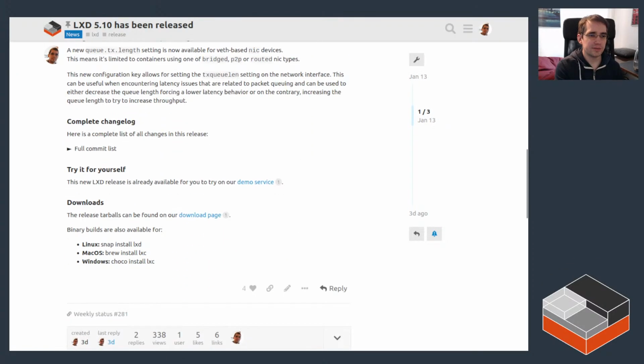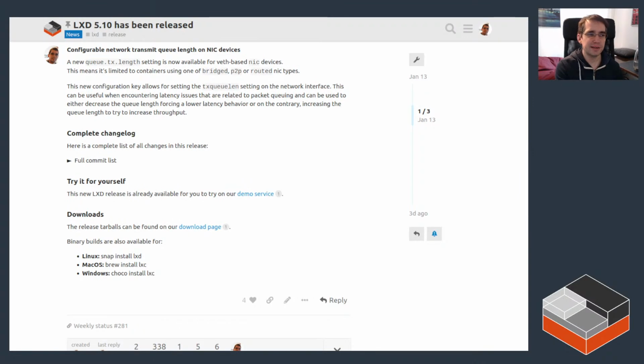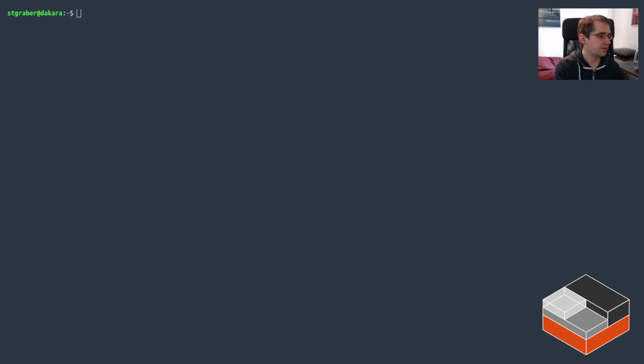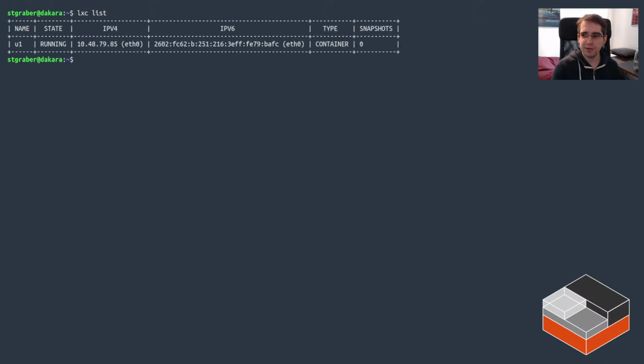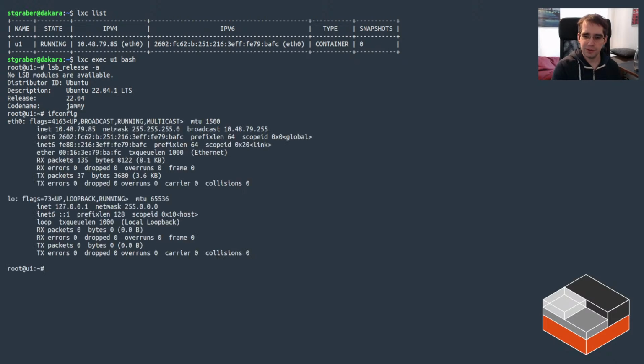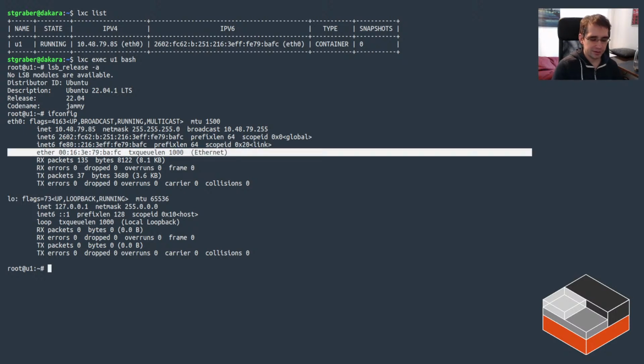And the last thing on there is actually the only thing that I'll need a terminal to demo. It's the support for customizing the transmit queue length. So if I switch over to a terminal, there we go. Here I'm running inside of my demo project, so I just have the one instance running. This is an Ubuntu 22.04, I believe. Okay, and if we look at the ifconfig output here, we can see TX queue length is 1000. So that's the default, as we'd expect.